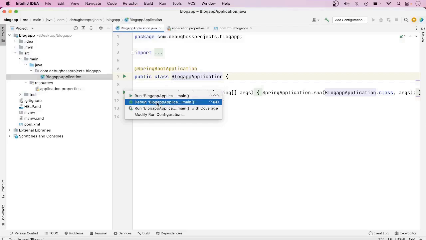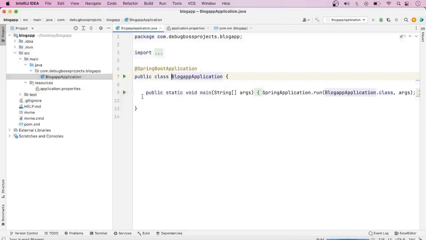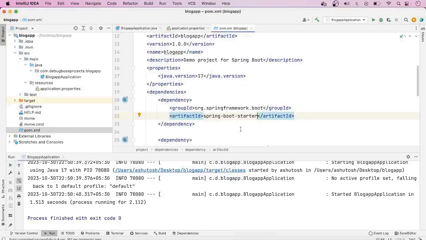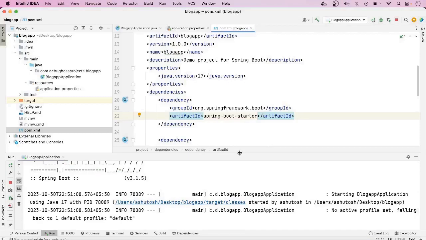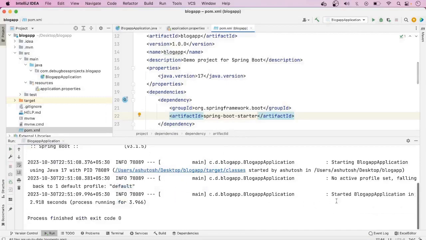And this is again a very important thing. I will show you how we will use this in some other video, but for now let us click on this. When we run this application, you can see that the application starts and it stops. Basically it is showing a message like started and then process finished with exit code 0. Means the application starts, but it closes after some time.